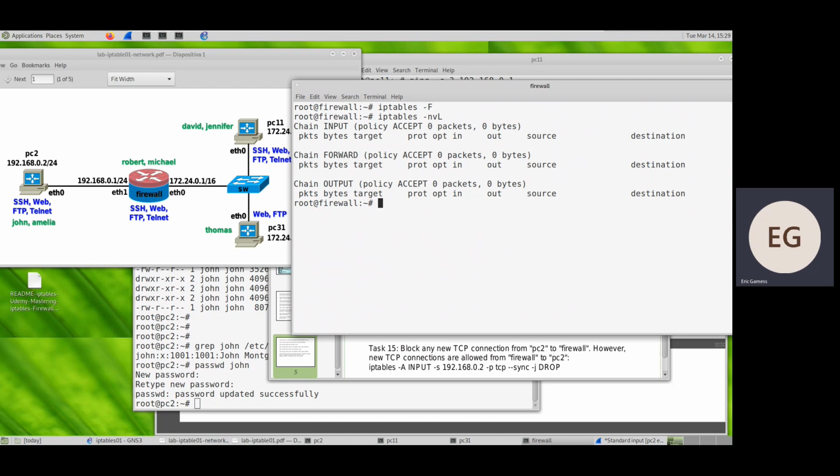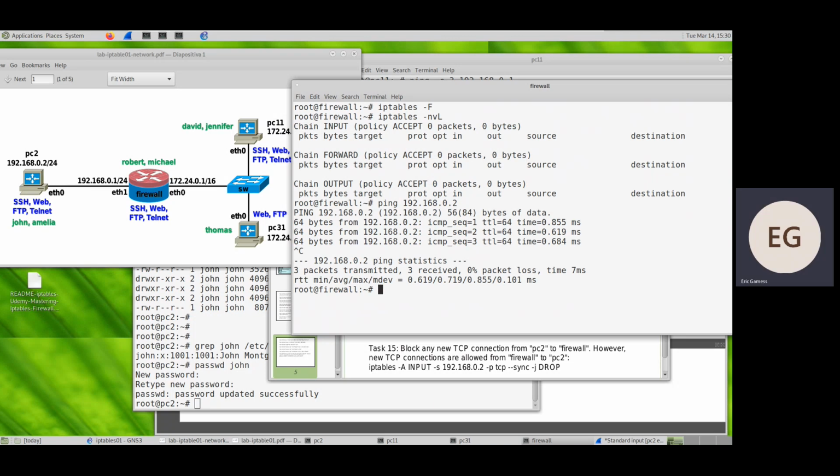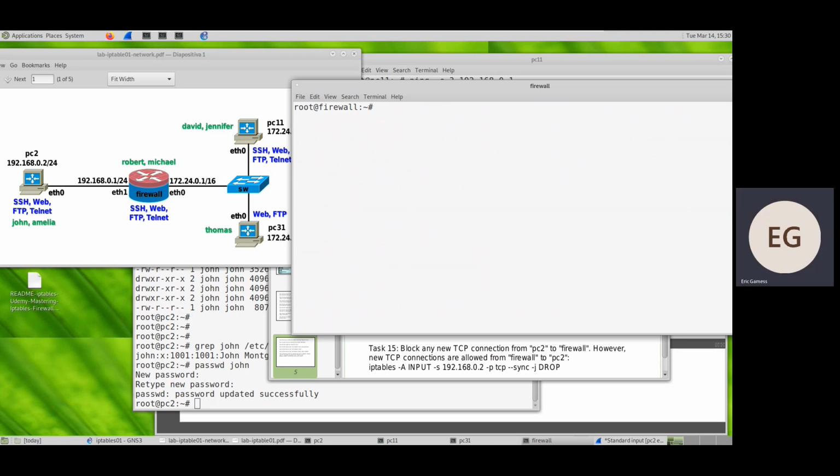So for example, let me see that I can ping PC2. So ping 192.168.0.2. And as you can see, I can ping PC2. So let me now put a rule that is going to block me from pinging PC2, but just PC2. I should be able to ping PC11 and PC31 after putting this rule.